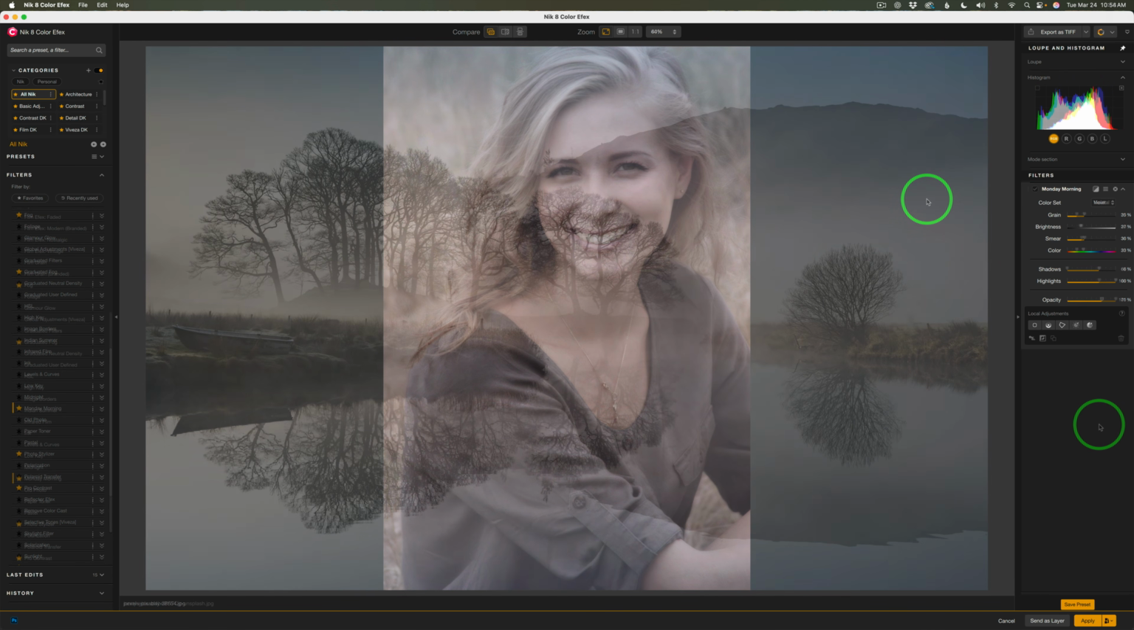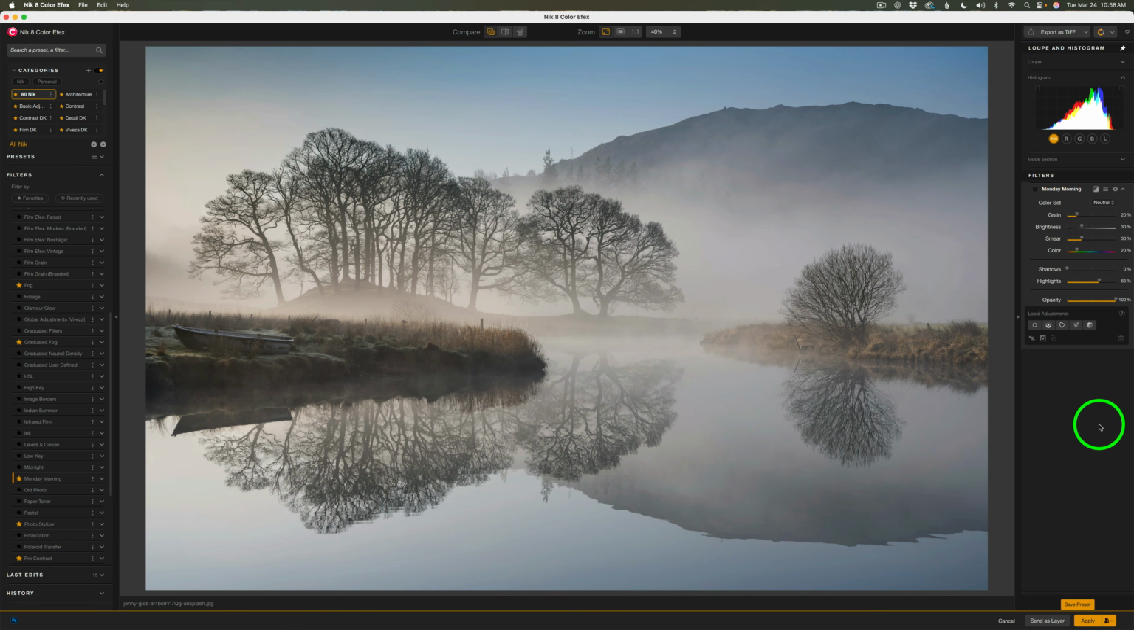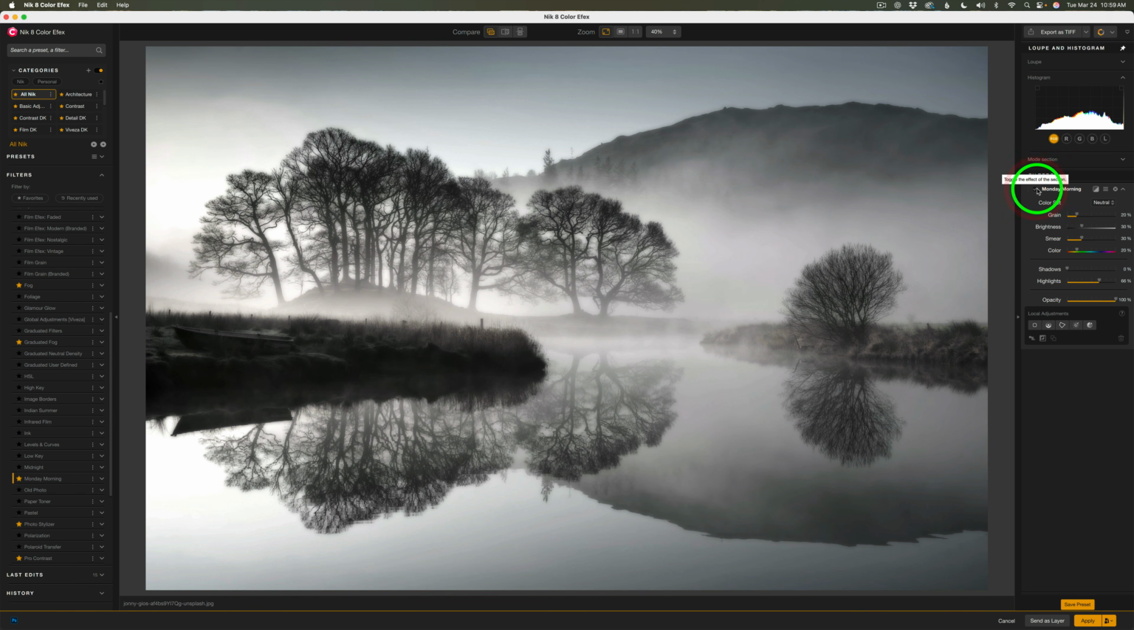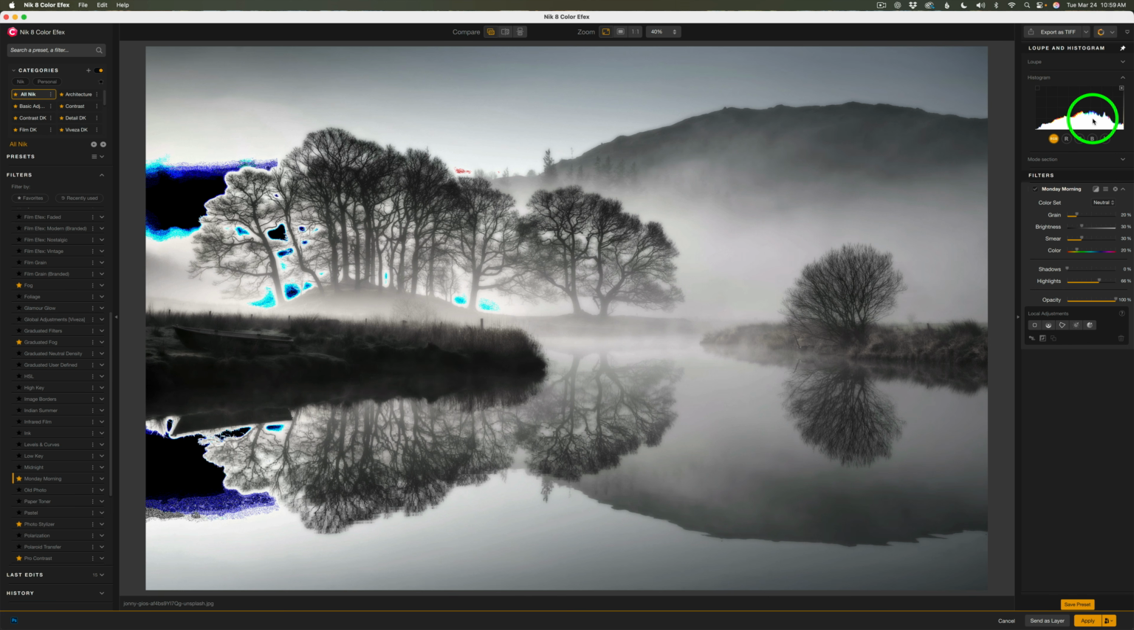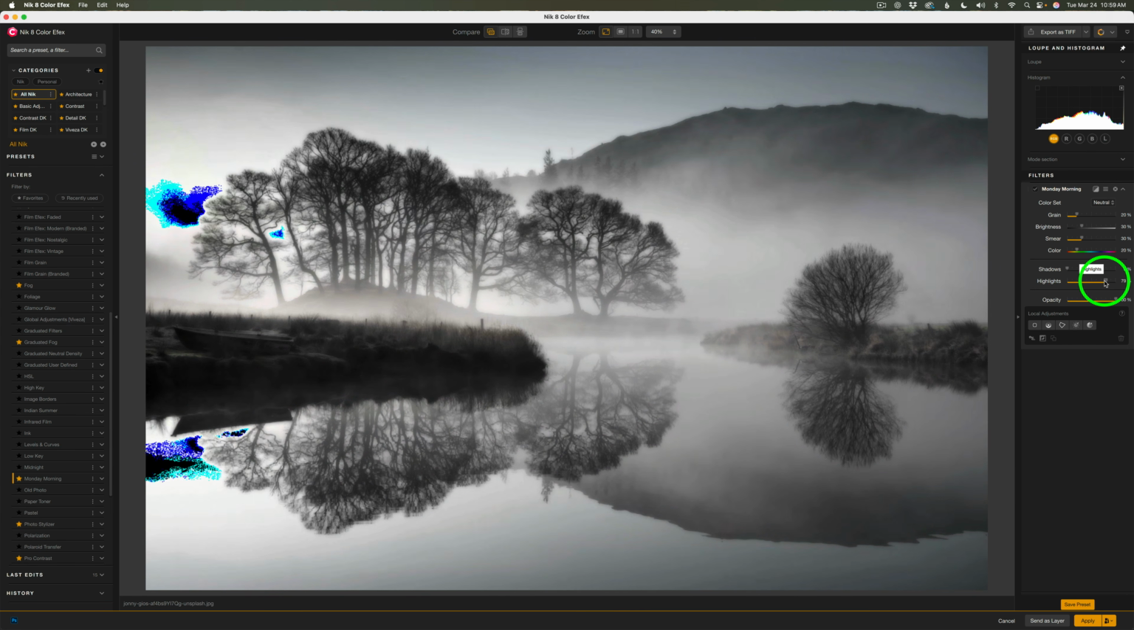Now, let's try it on a couple more examples. Now, for this landscape image, it's already soft and foggy and very peaceful, but let's see if we can add a little more peacefulness with the Monday morning filter. I've already added the filter to the filter stack, so let's turn it on. Okay, there we go. Let's turn on our highlight clipping warning, and you can see we're clipping our highlights, so let's take our highlight slider and drag it to the right and get rid of that clipping. Right about there should be good.